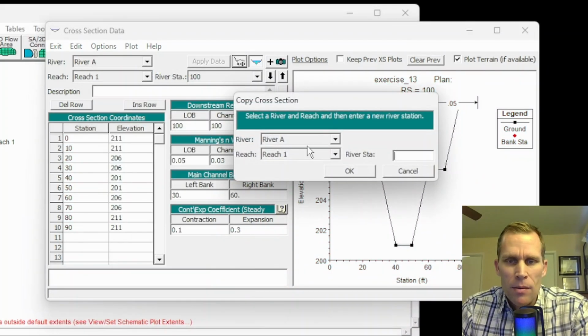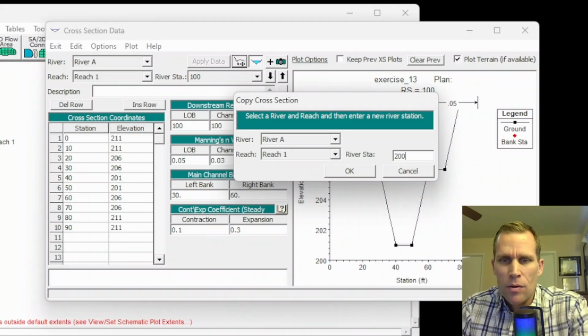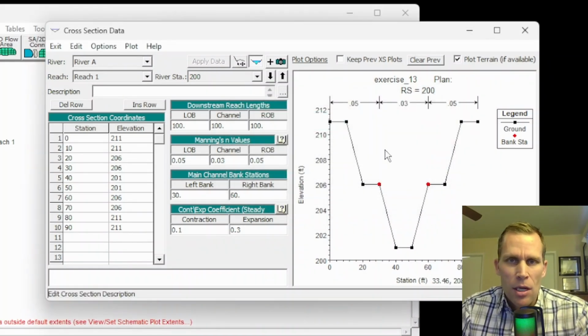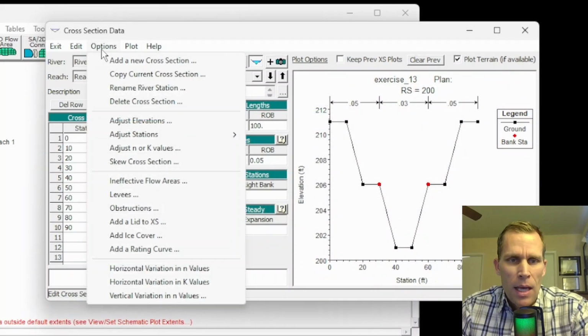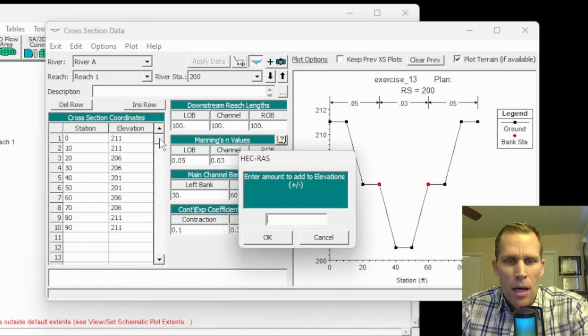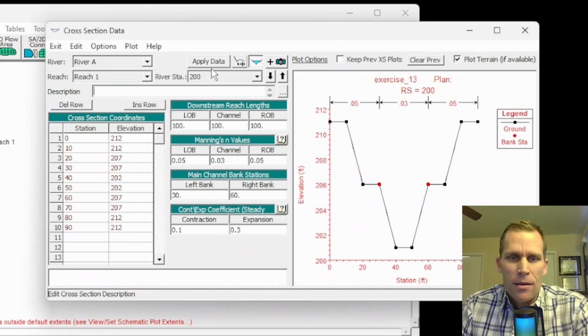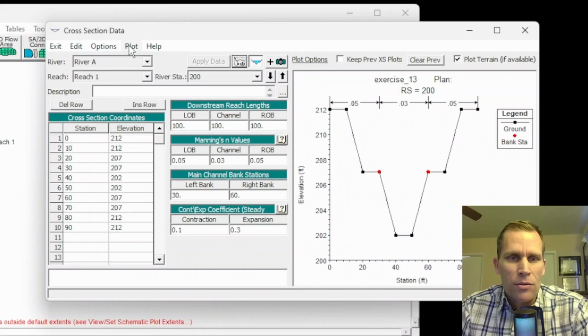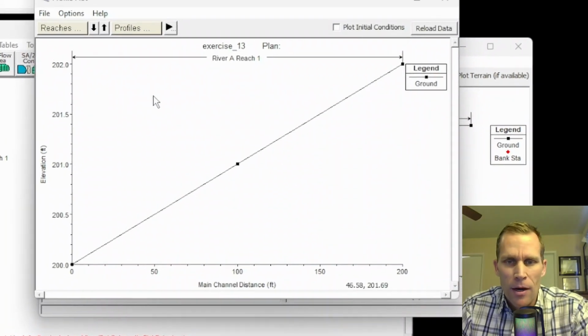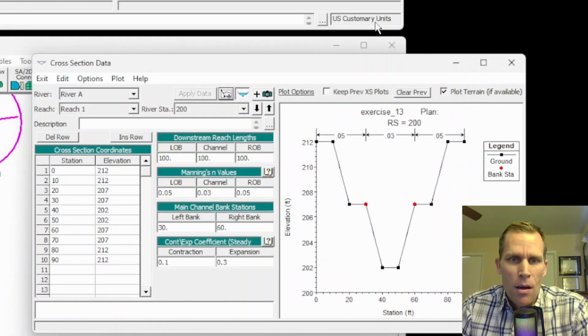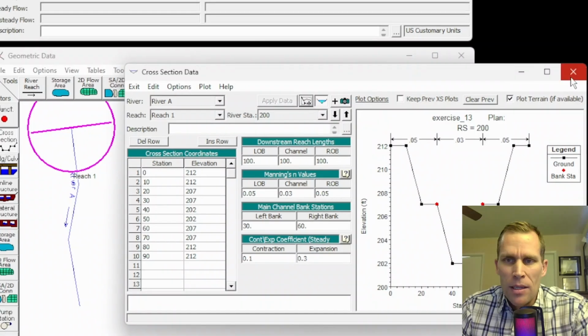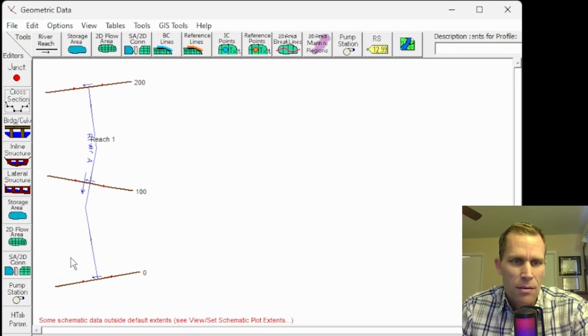So I'm going to go copy cross section. This will be river station 200, so just another 100 feet upstream. And as before, I will add another foot for a constant 1% channel slope, which we can see from the profile plot here. All right, so with that data applied, I can close this and I see the cross sections right here.